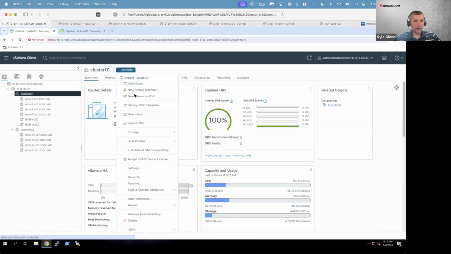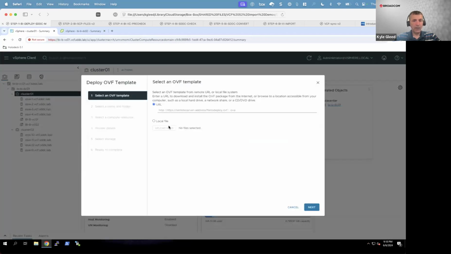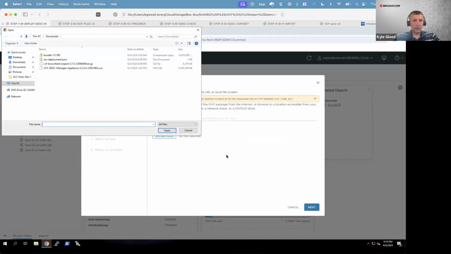So I'm going to come up here and I'm going to deploy OVF template. We come down here, and this is just deploying an OVF template. You guys have done this many times, so nothing new here. But what is new is the fact that we are now distributing the SDDC Manager as an OVA. Previously you could only get the SDDC Manager as part of the Cloud Builder OVA. Now you'll see it's a separate download. And you see up here above is that brownfield import tarball that we'll use, and then my NSX deployment JSON, and then the NSX bundle. So those are the files you'll need.